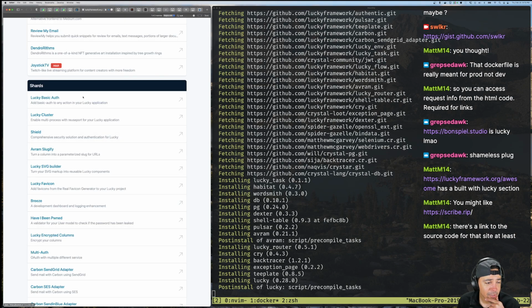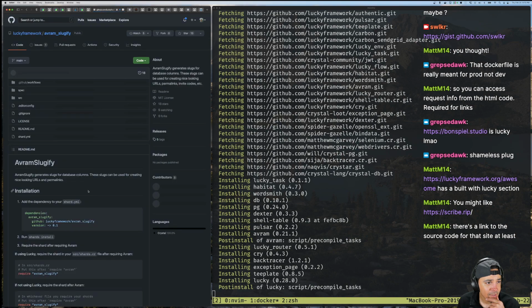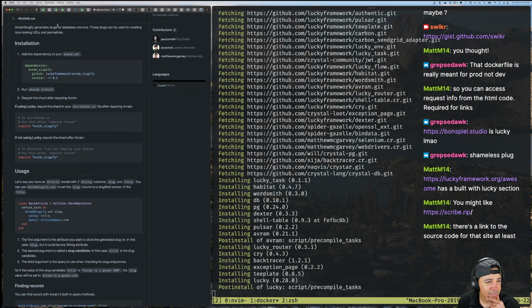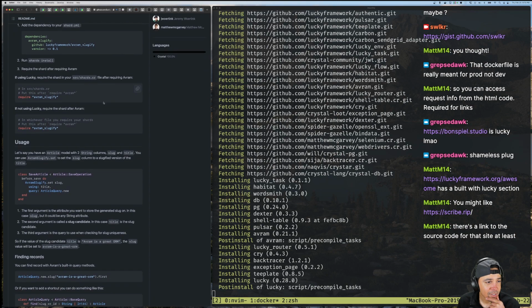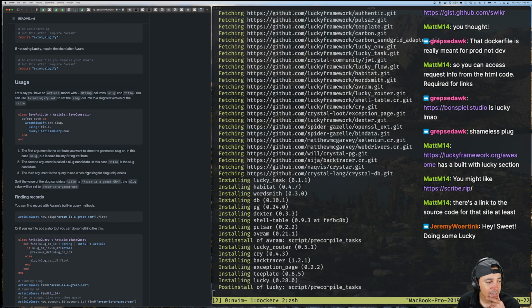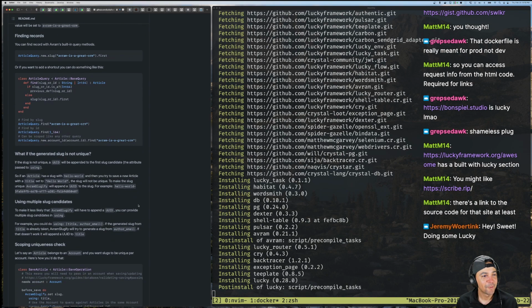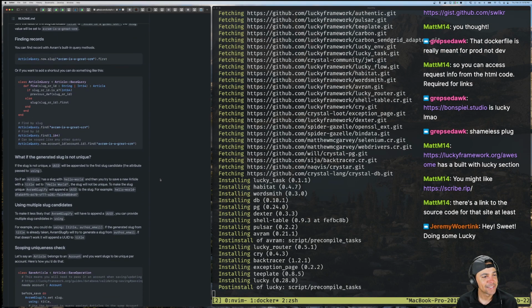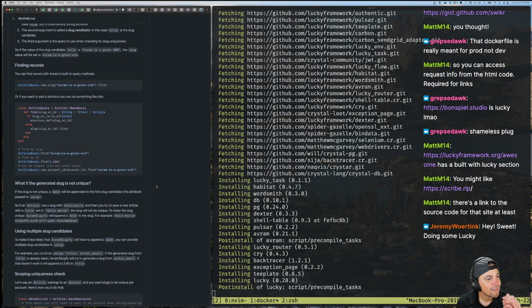Shards. Oh, Avram has a built-in Slugify thing. Oh yeah, generates slugs for database columns. That's cool. I wonder. Using title. Sweet, I am doing some Lucky. At least I'm trying to. I'm using the wrong Docker files. So I've just been sitting here waiting for it to do its Docker thing. But eventually there's gonna be some Lucky happening. I think. I hope.